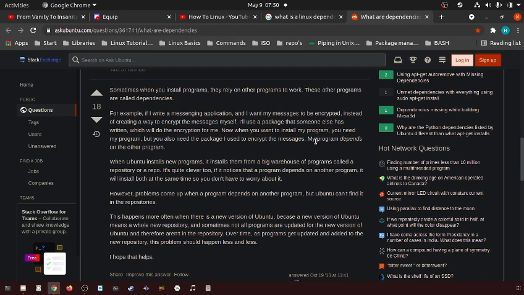And if you do end up with a dependency problem, now you have an idea of what it is. There's a dependency, there is some code, some file, some program that something you're downloading needs to work, and Ubuntu or apt can't find it.